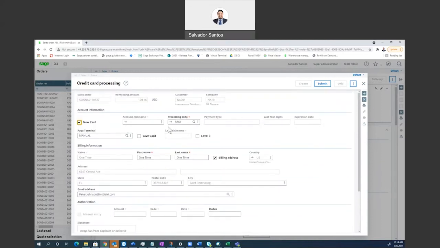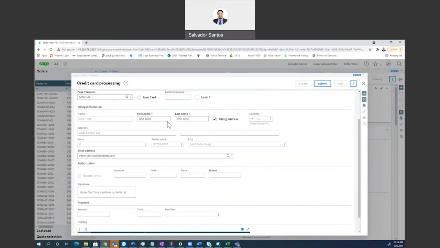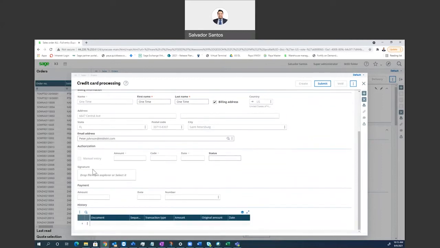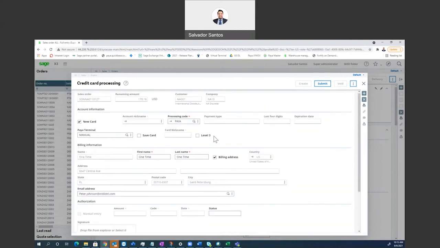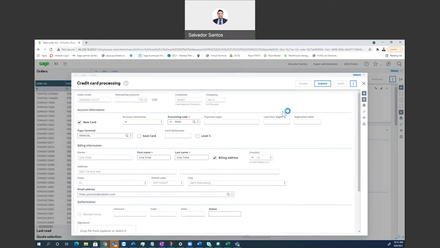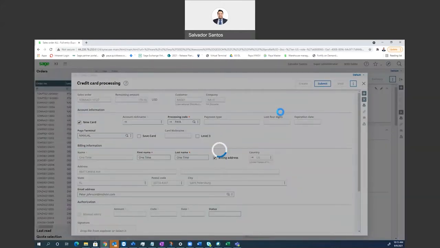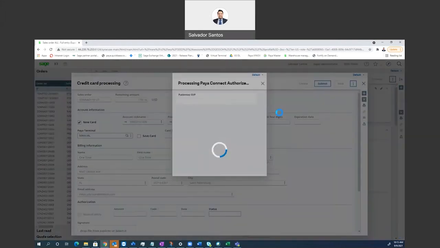So if you do new card, you're going to put it in manually. It's going to be a one-time payment. Under one time, have that information method. Then you're going to hit submit. When you do the new payment method, it's going to create another window here. And this will actually allow you to enter those card credentials.